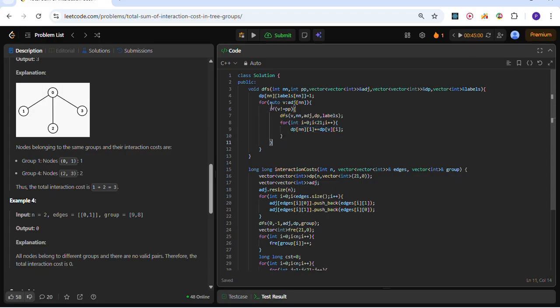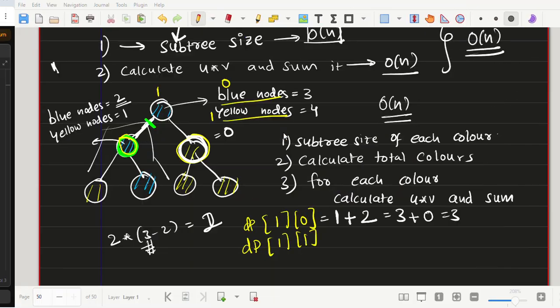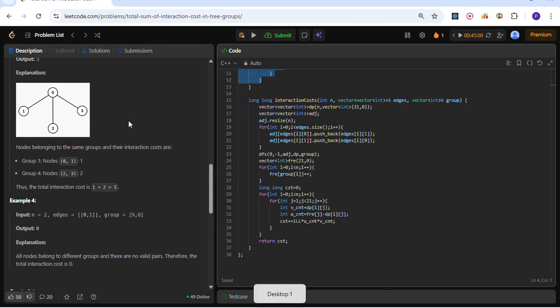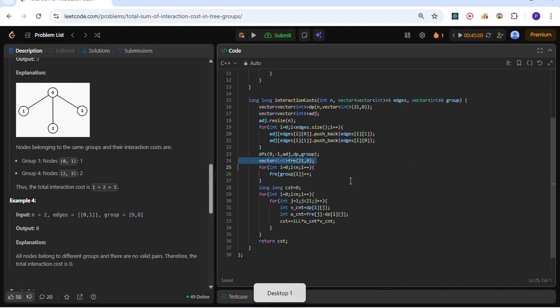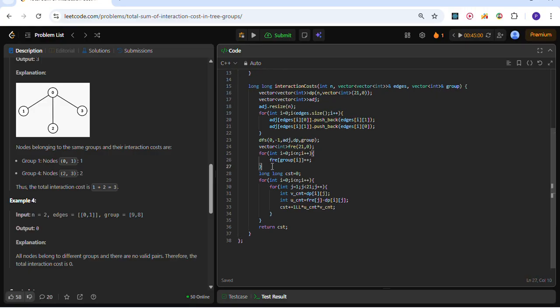So by this DFS, we will calculate how many blue nodes and how many yellow nodes are there in each node. Then I'm creating a frequency array. The frequency array will store the total colors. So for I equal to 0, I am iterating over the groups or labels, and I am checking how many colors are there.